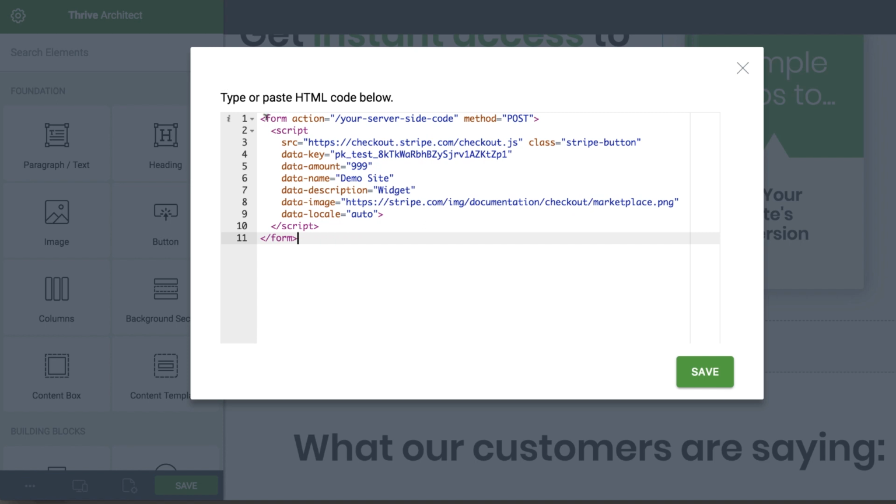So the first element is this form action element, and basically this /your-server-side-code is the redirect link you want to send successful paying customers to. So essentially this will be the URL you send customers to show them a thank you page, and I would recommend the digital download link so they have instant access to your ebook.